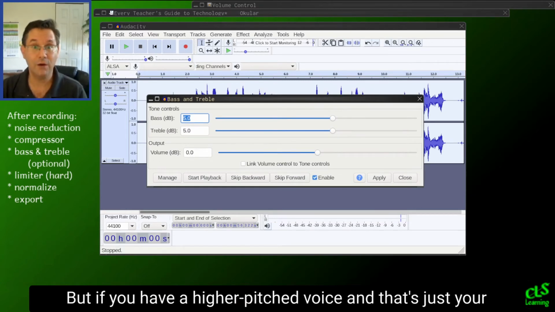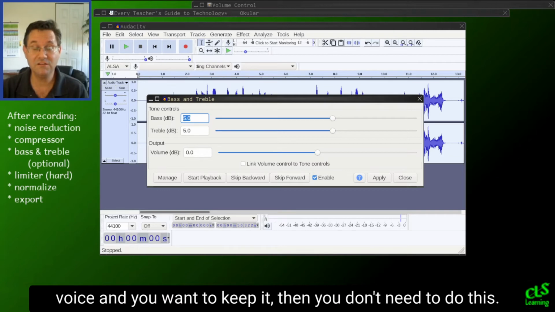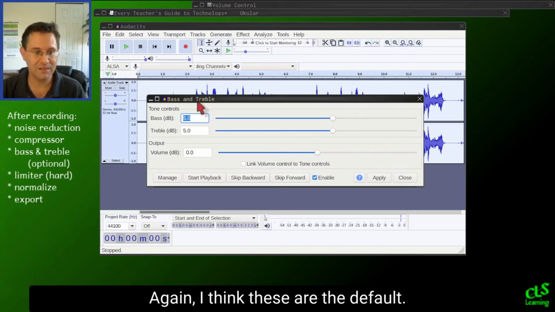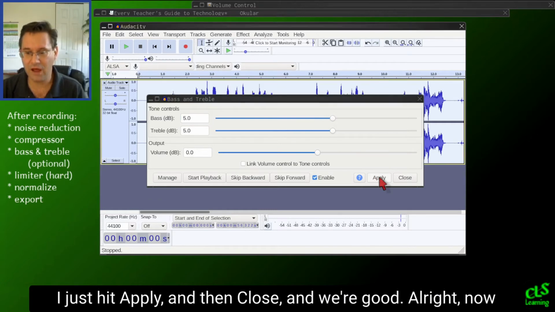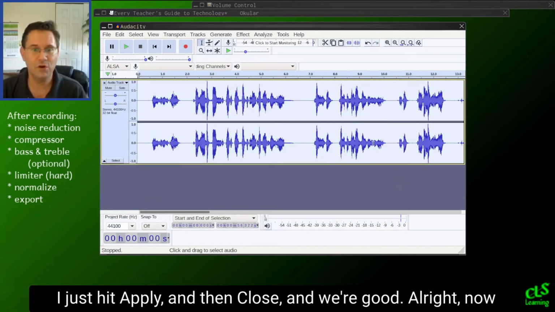But if you have a higher pitched voice and that's just your voice and you want to keep it, then you don't need to do this. Again, I think these are the default. I just hit apply and then close and we're good.